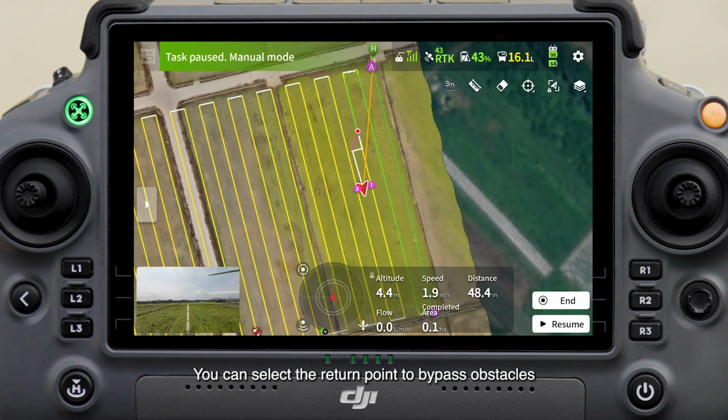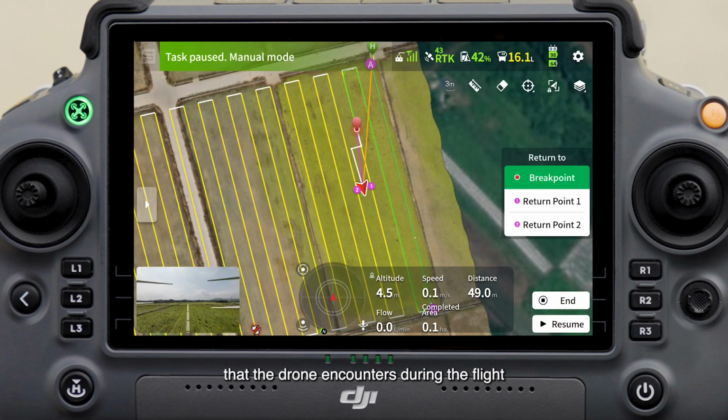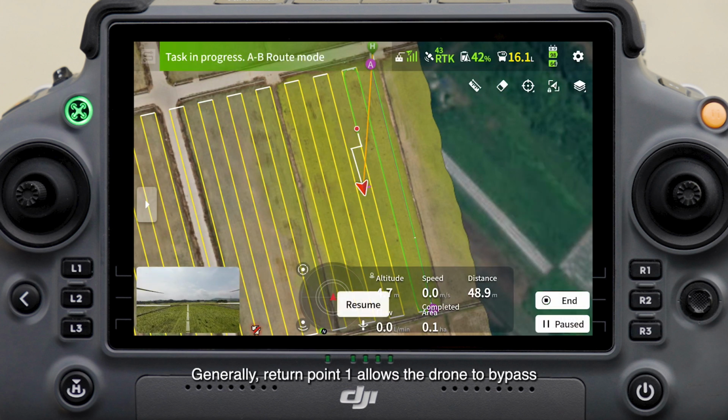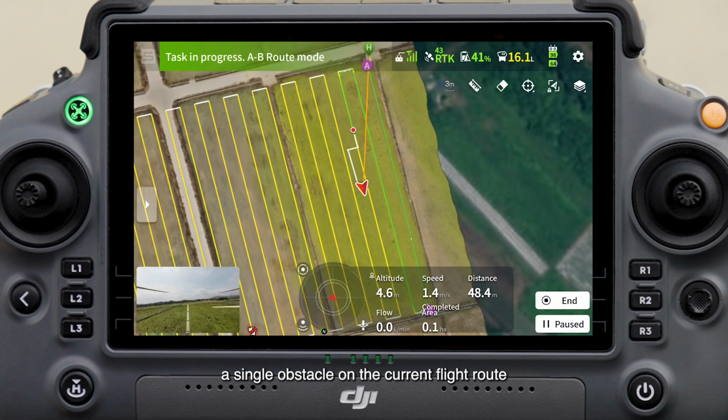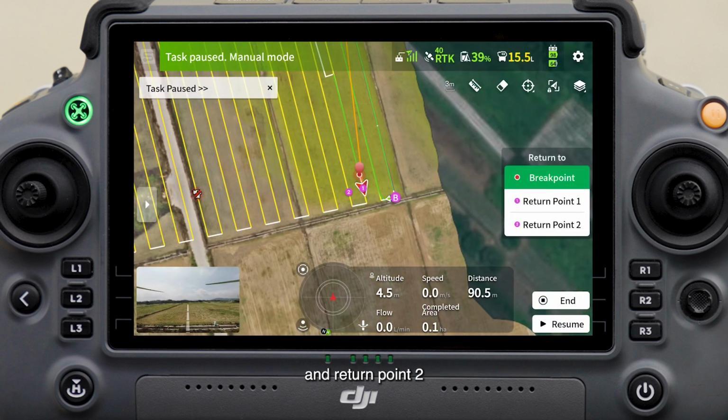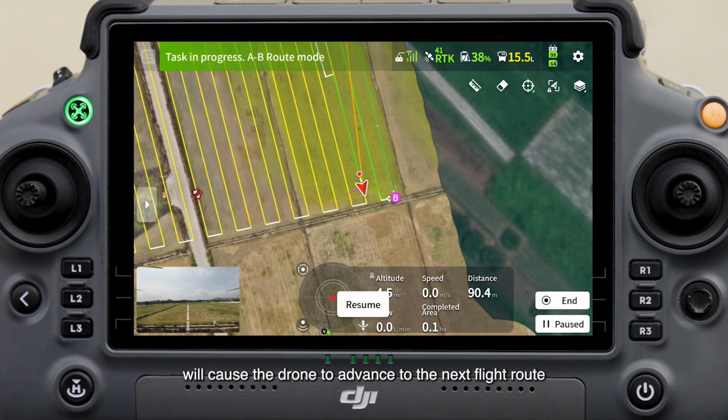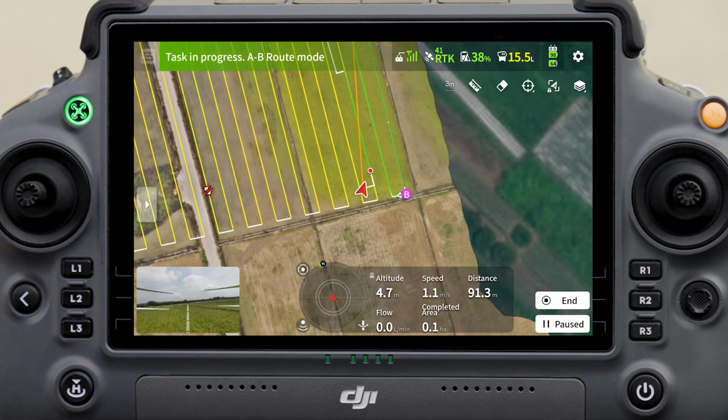You can select a return point to bypass obstacles that the drone encounters during the flight. Generally, Return Point 1 allows the drone to bypass a single obstacle on the current flight route, and Return Point 2 will cause the drone to advance to the next flight route.